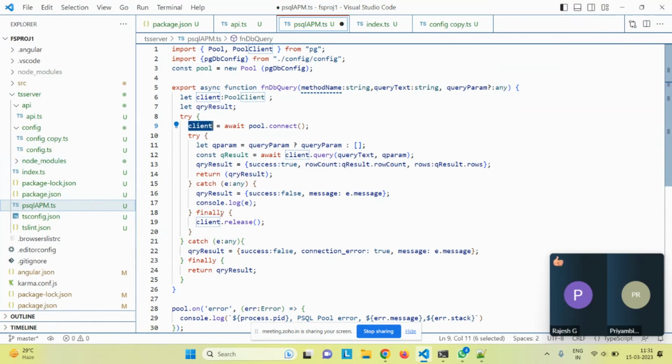Whether it is an error or not an error, because for a query error also I want to release the client. If I don't connect, I don't have to release the client connection. But if it is a query error, I need to ensure that the connection is released from the database. That means it will go back to the pool. Otherwise, the pool will not have the connection available. So this client.release is very, very important. This has to happen whether it is a query error or normal. You need to ensure that the release is happening.